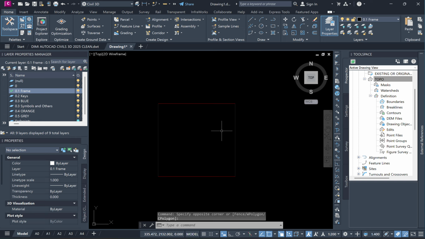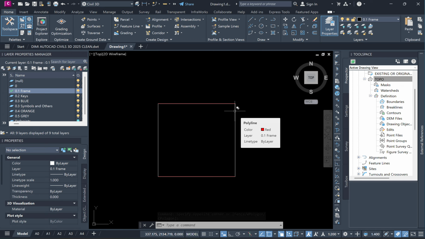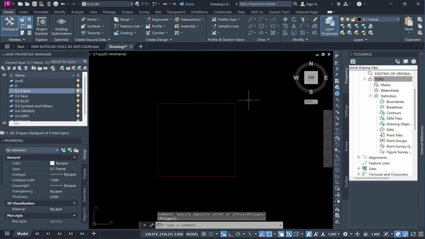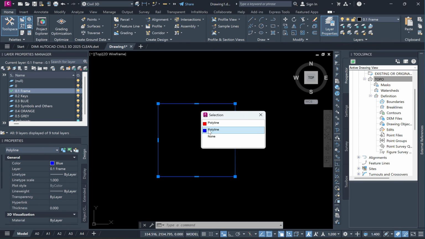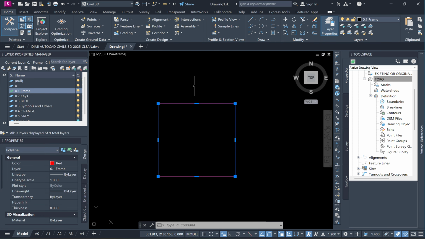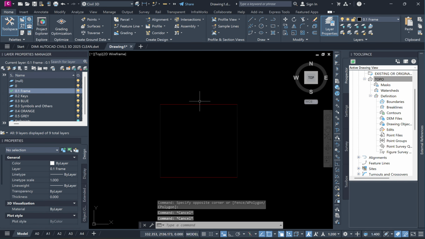every time there are objects on top of each other, AutoCAD is going to let you know by showing two little squares next to your pointer, your cursor. So if there are no objects on top of each other, it obviously won't show you which one you want to select. Okay, so let's go back again.